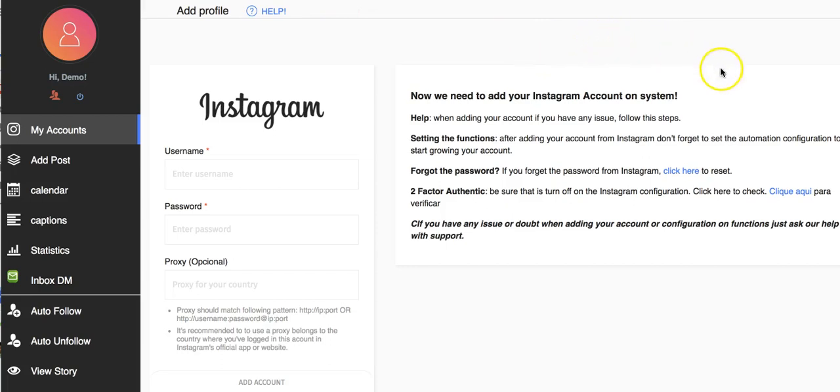And the first thing is we have to add your Instagram account. When you log in for the first time, keep in mind to read these things. If you have two-factor authentication, please turn it off because you won't be able to use the system. And make sure you know your username and password right here.